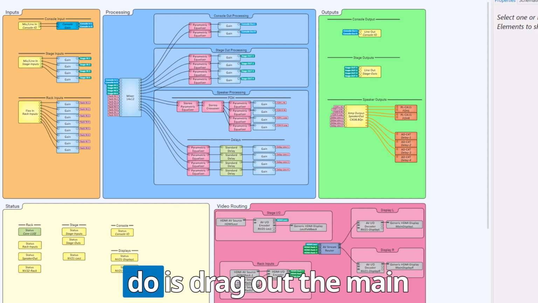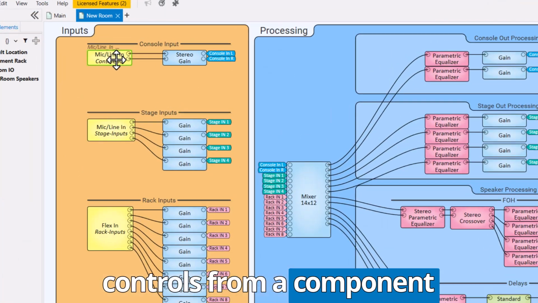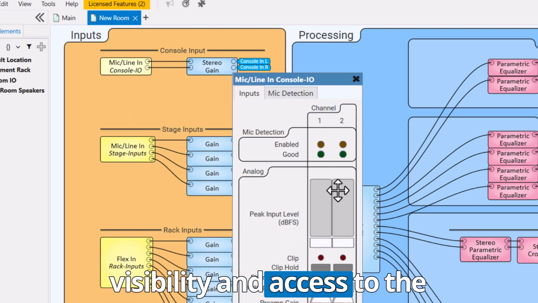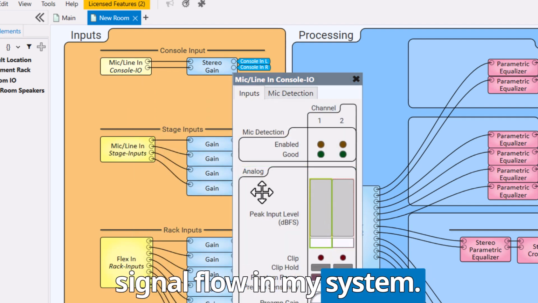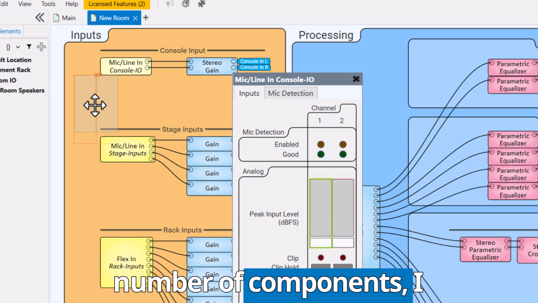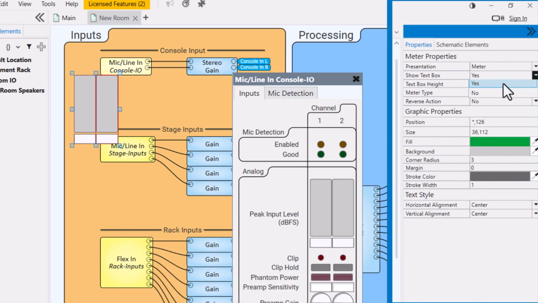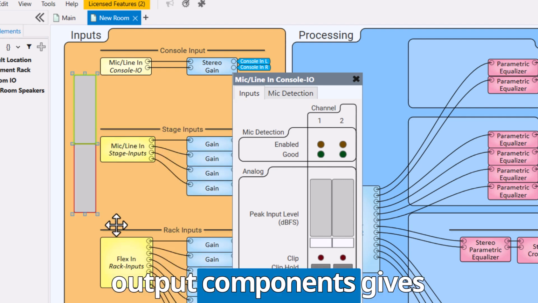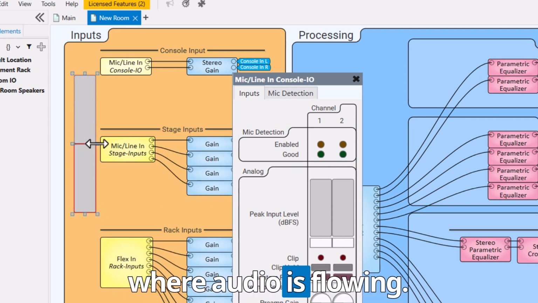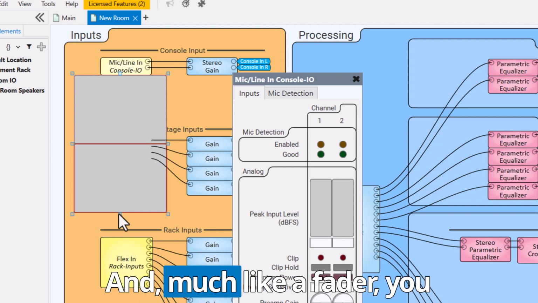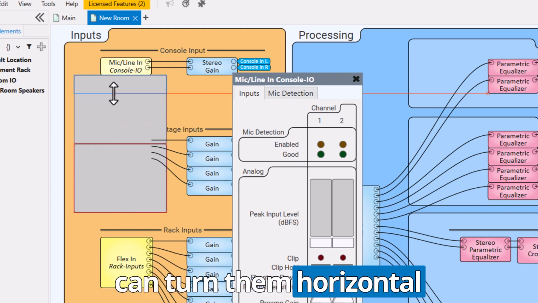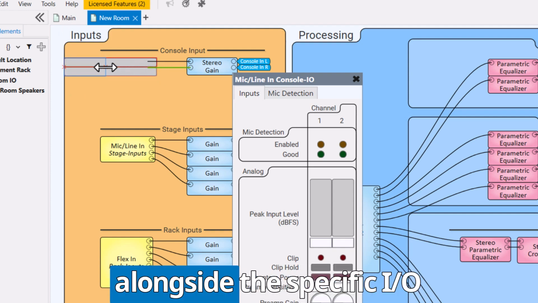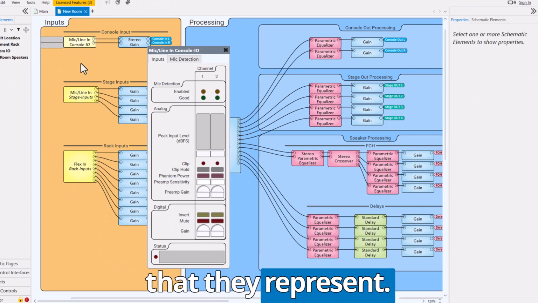Another thing that I like to do is drag out the main controls from a component onto my schematic. This gives me clear visibility and access to the signal flow in my system, while also minimizing the number of components I need to open to find this information. For instance, dragging meters from input and output components gives you quick feedback of where audio is flowing. And, much like a fader, you can turn them horizontal by making them wider than they are taller, which allows me to place them alongside the specific I/O that they represent.